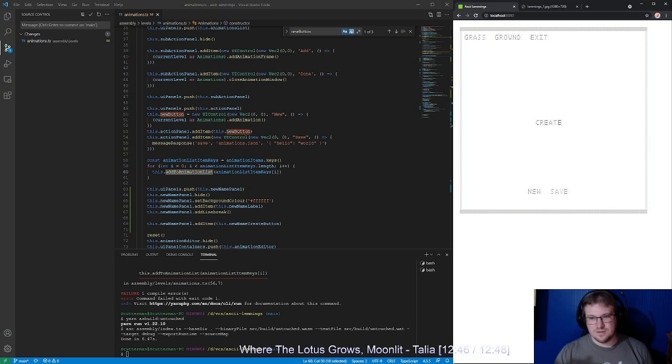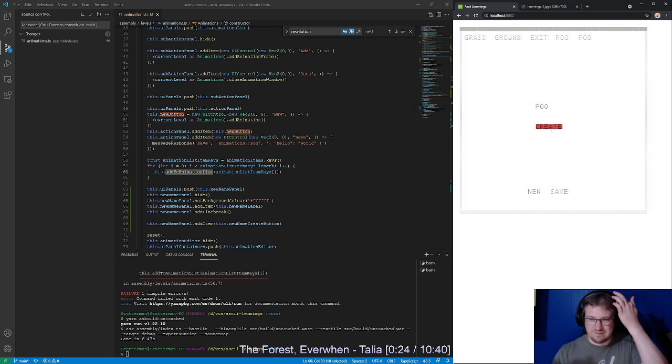So hit new, hit create, and it goes red. Hit call it foo, new. That shouldn't have worked. It's because of different cases. But we should now be able to do, for example, 3 on this one.